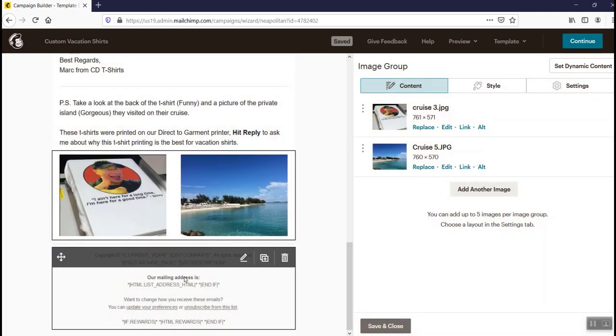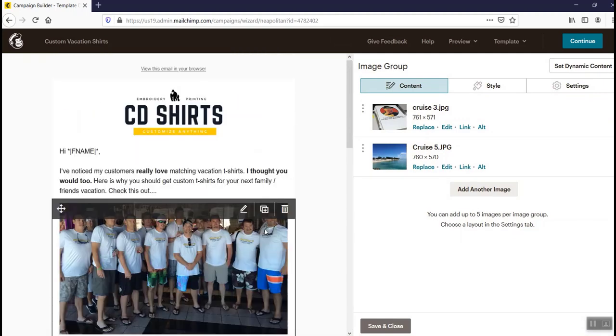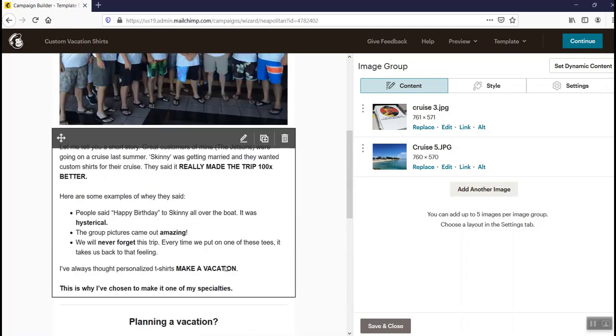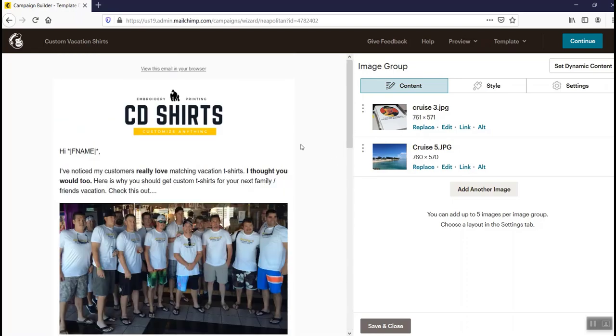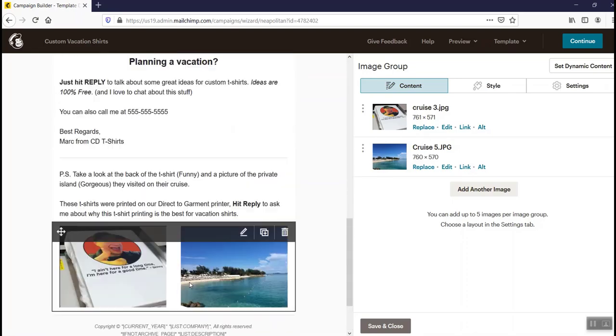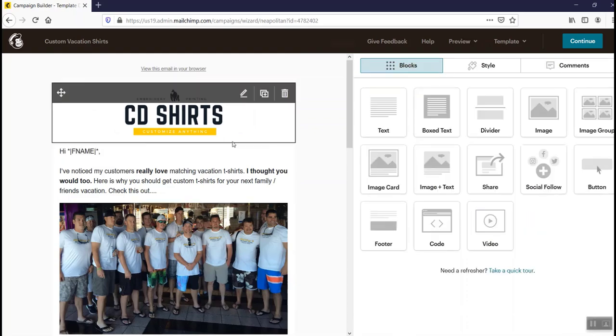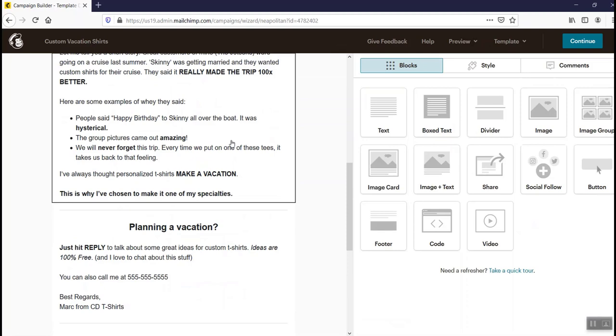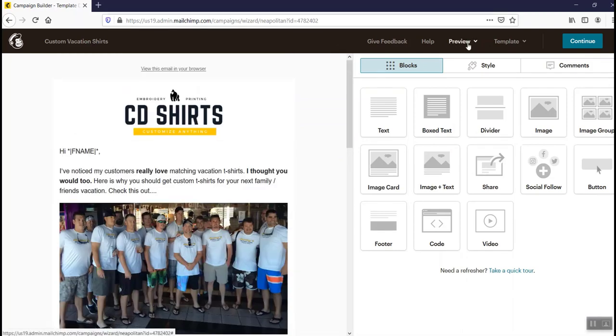All right, next is going to be your copyright and address and preferences and unsubscribes. Just don't touch this in the beginning. You have to have it to send an email out. If you delete it, they're going to put it back in anyway, okay? It's just email law stuff. So you want to have that in there. So anyway, this email visually looks pretty good so far. I'm pretty happy with it. Let's go ahead and preview it next.